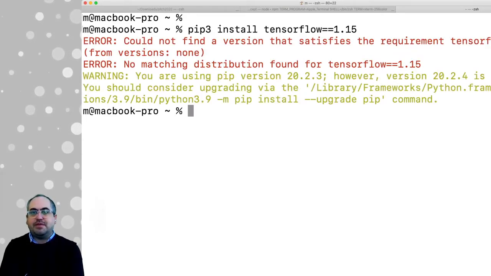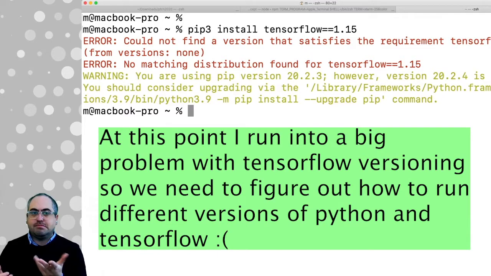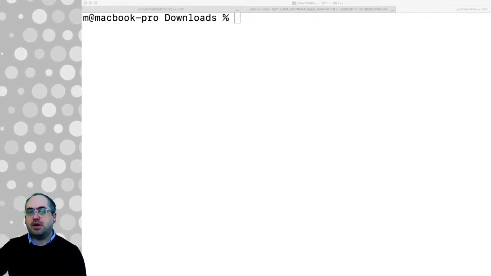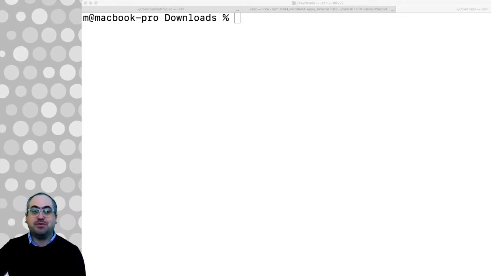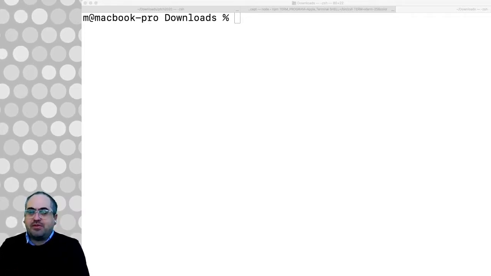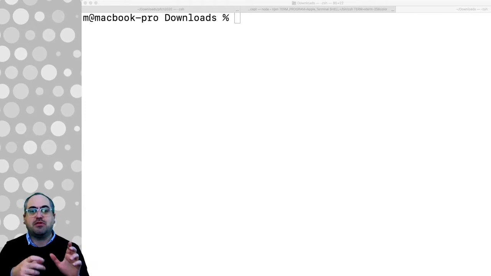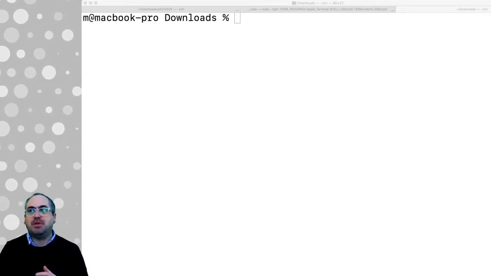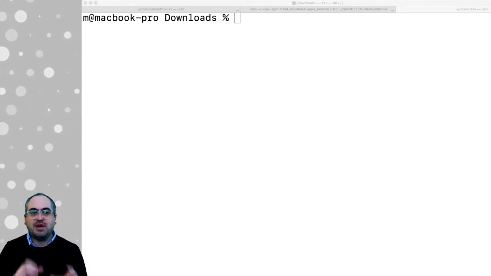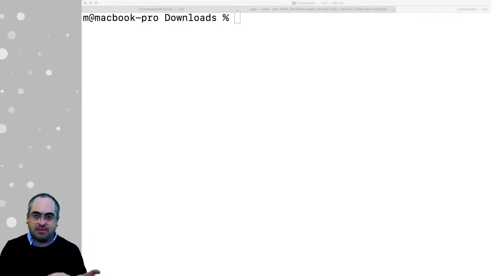All right, it could not find that version. So to get started with this, we need to install TensorFlow, which, from my experience so far, is very difficult to get the versions matched up, because it only supports a certain range of versions. We want a specific version of TensorFlow, so we have to be able to run a specific version of Python and a very specific version of TensorFlow.